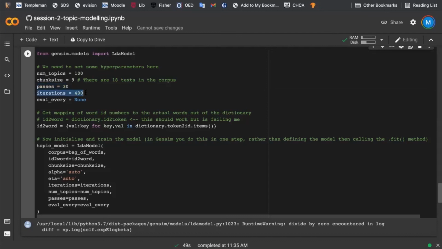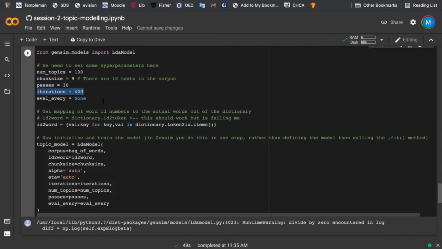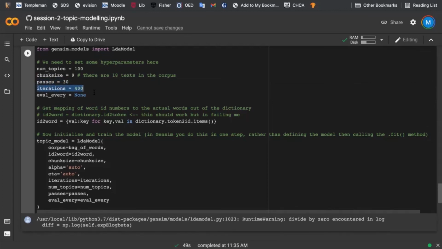You also have to set this iterations parameter. I'm going to be honest, I actually don't know what this iterations parameter does in GenSim because it seems to be superfluous when there's this passes parameter, but the guy who wrote it says you have to set this iterations parameter and I don't really get that. But anyway, there it is.